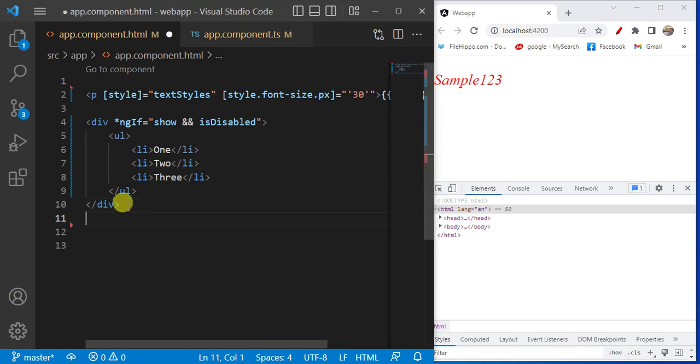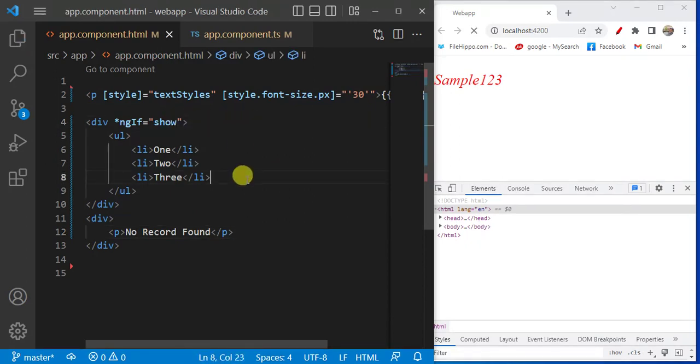For that, let's create one more div. Inside the div, I am using p tag. Here, I can write like this, no record found. Now, remove this variable from here. I want to display this data when this value is false. If this value is true, then I have to display this part.